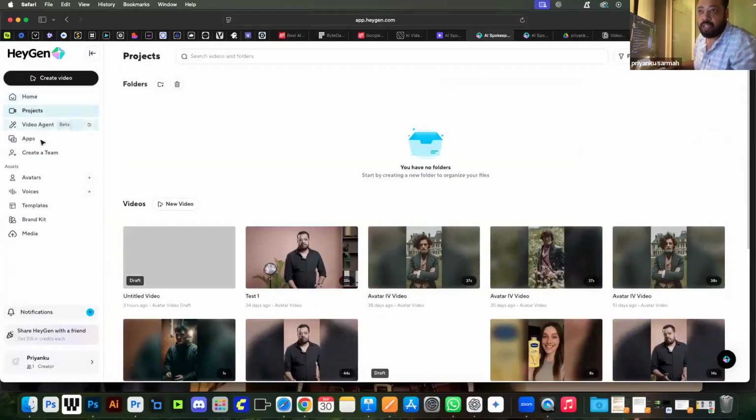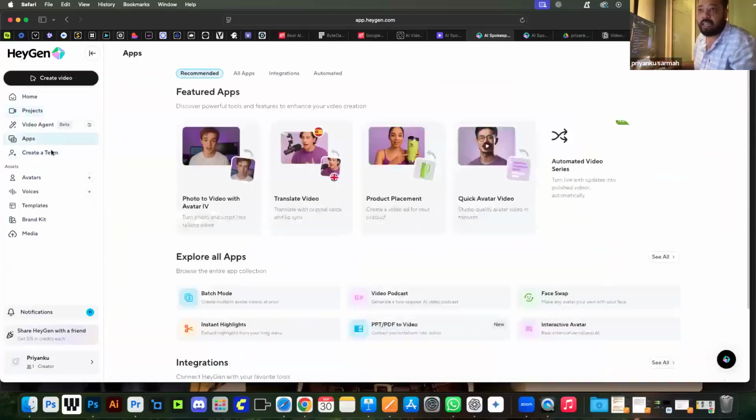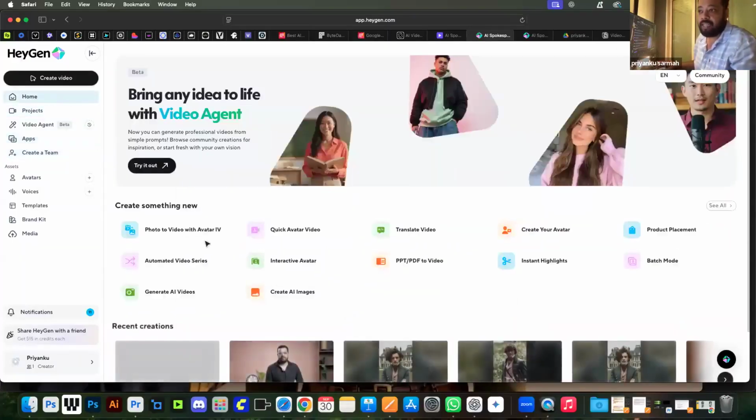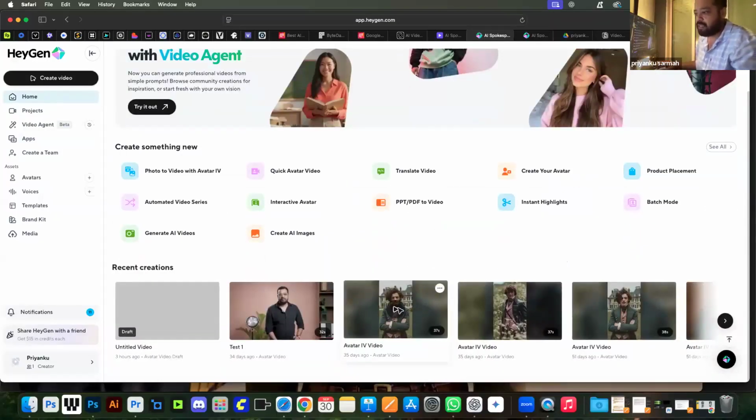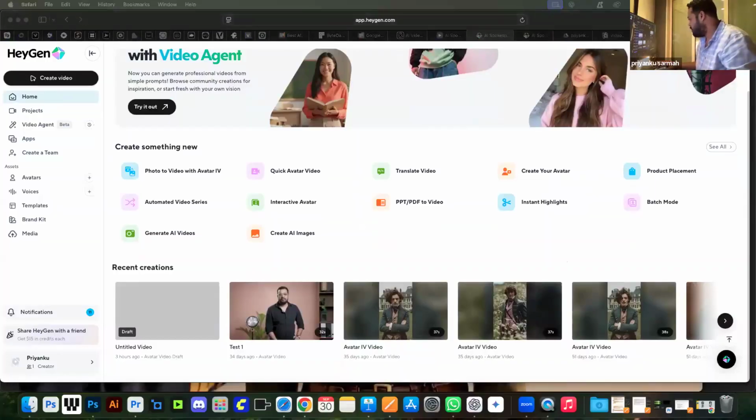There is also the new HeyGen Avatar 4 where you can create an avatar directly from a photo. Photo to video with Avatar 4. We will also try this and see what the results are and how good it actually is. I've already tried creating some. This is basically with a photo. Let me just play this for you and enable sound for a second.